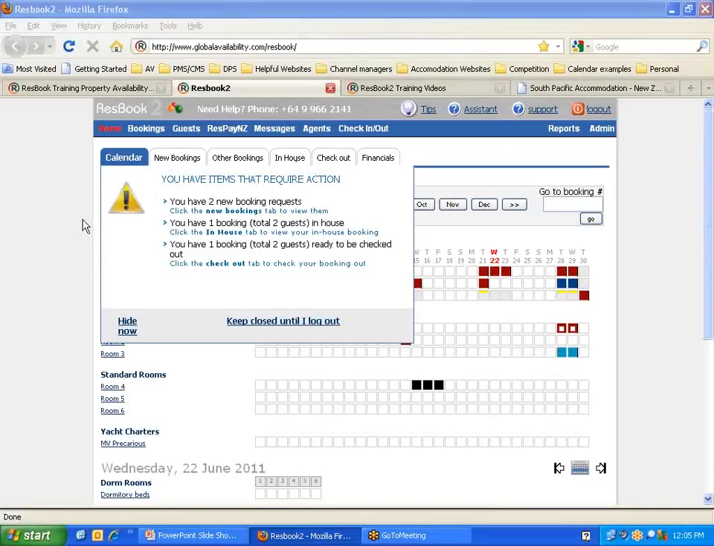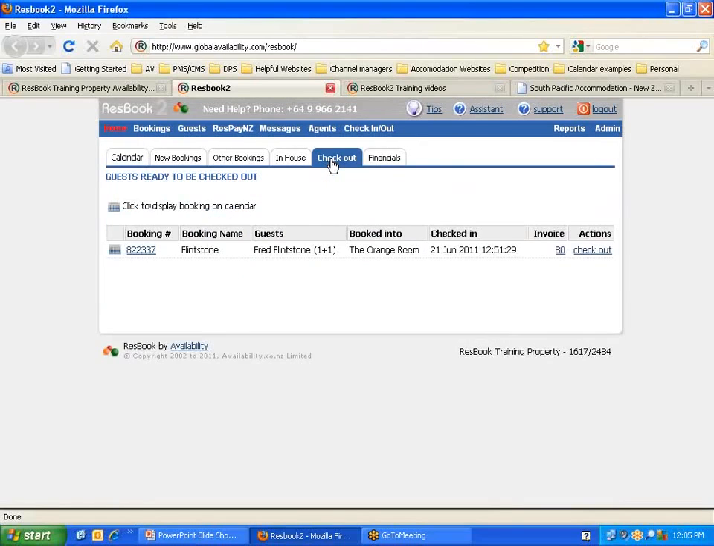Now hopefully you'll recognise your ResBook system all logged in and ready to go. If you've recently attended training session 1, you'll recall that we placed a booking yesterday that needs to be checked out today, and here is our checkout tab. By clicking on the checkout tab, I can see the booking. I can go straight to the invoice if I wanted to check that out. I can go into the booking if I needed to make any changes, and clicking on the checkout words there enables me to check the booking out.